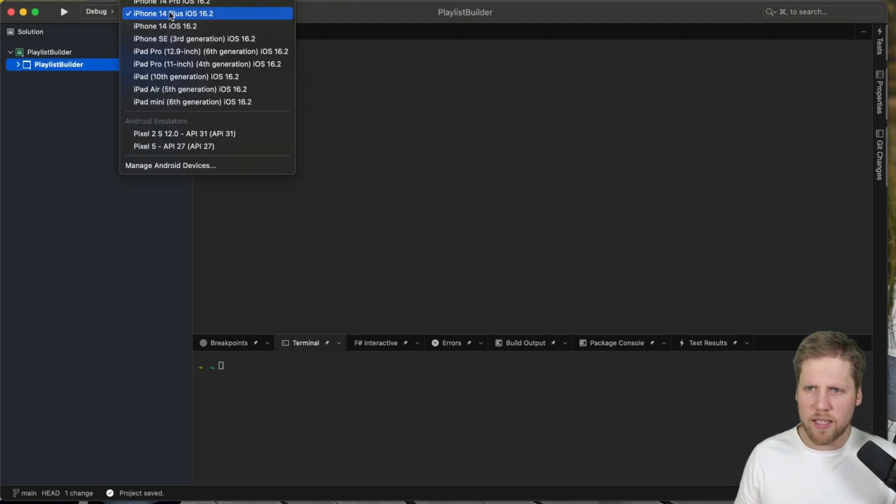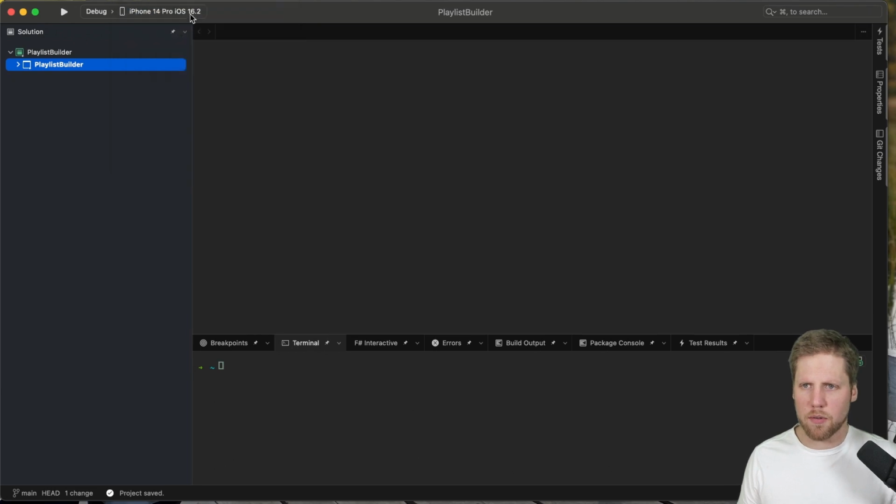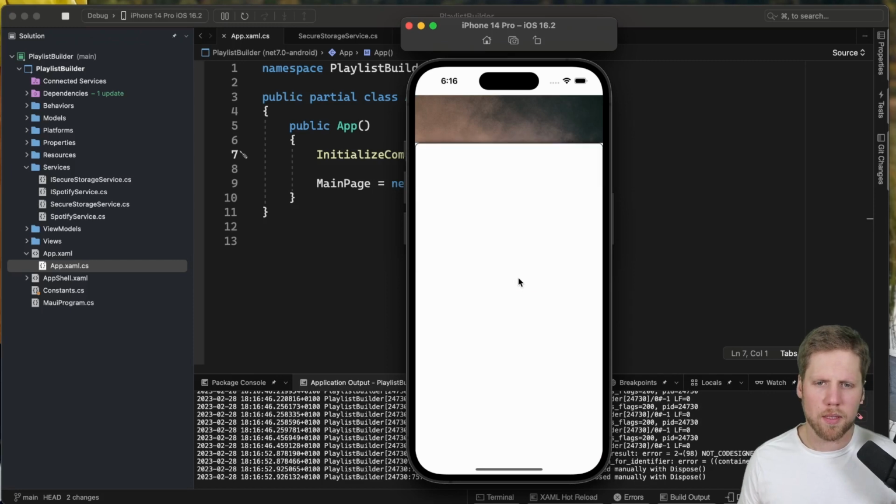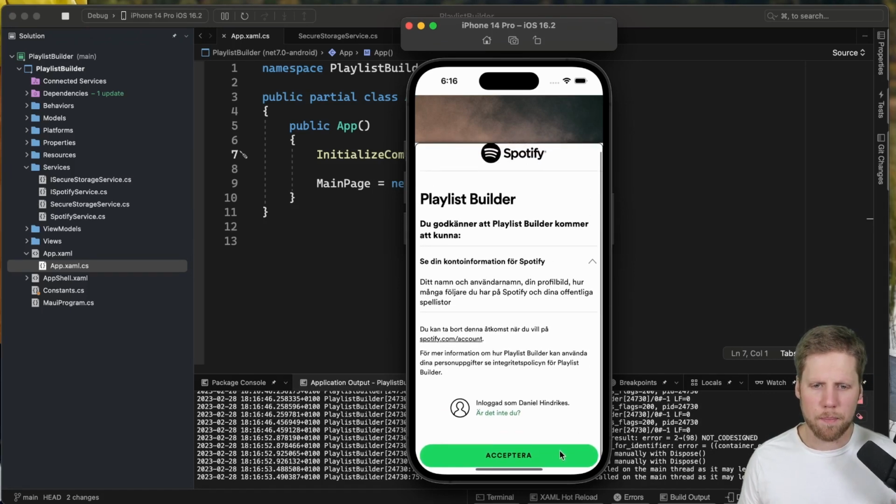Okay, so let's select iPhone simulator. Let's go with iPhone 14 Pro. And we can start to run the app to see where we were last time. And here we have the app. So we click the login to Spotify button. We accept that the app can access the data.